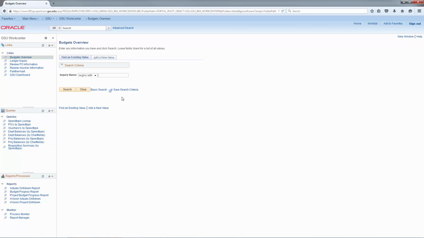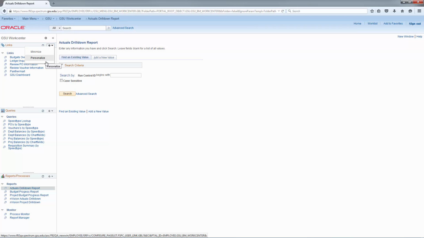So for this example, we brought up the Budgets Overview to run. You can also bring up the actual drill down report. The GSU Workcenter is highly customizable, so you can add links, queries, and reports that you use frequently as well. To add a link, query, or report, select the drop-down arrow in the section you wish to add something to, and then select Personalize and follow the directions. To find out more information about adding a link, query, or report, please see the Spectrum Training website.